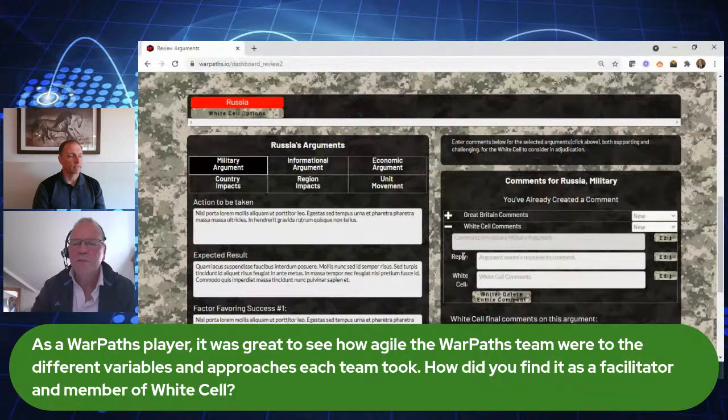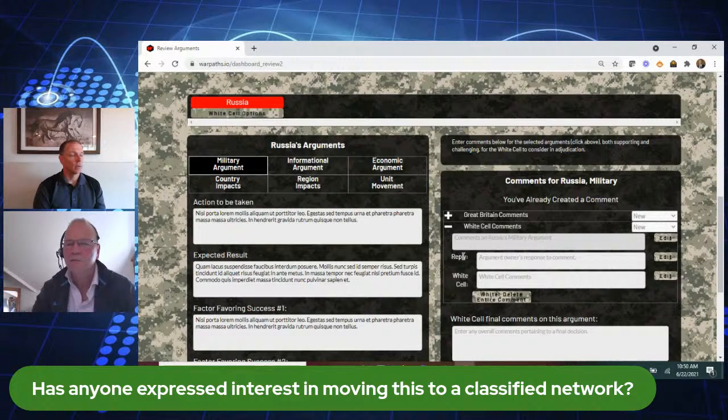Okay, one more question has come in. Has anyone expressed interest in moving this to a classified network? Yes, this is something that's on the roadmap, and I would like to do it, but this is something that requires some time and money.